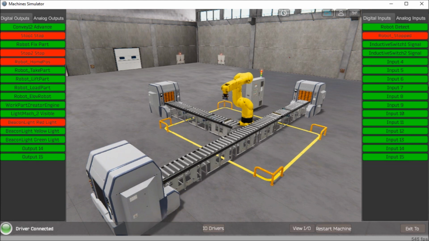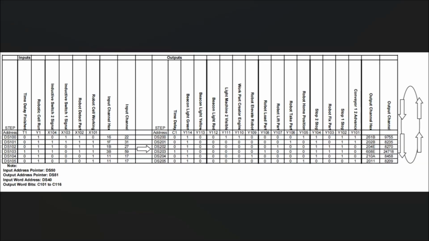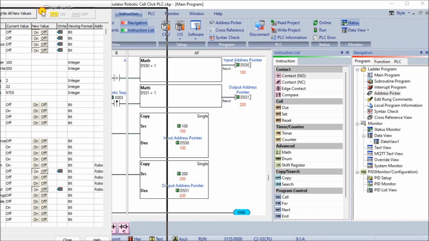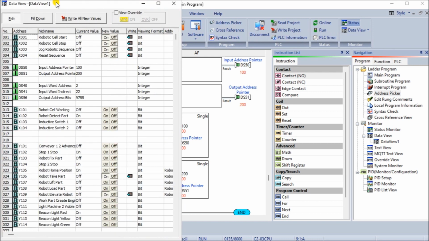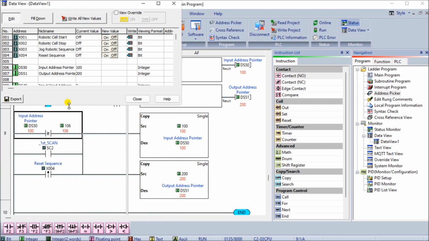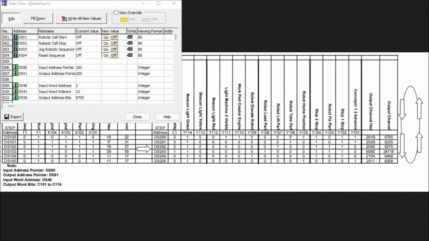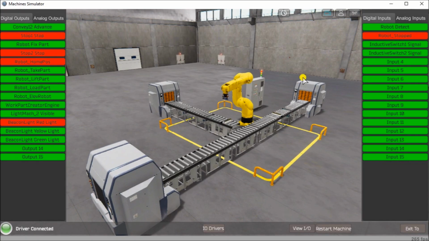And so what we'll do is go to our Click programming software again. Here we go. And we will actually call up our data view. Call this over here. And there are all our I/O. And we're just going to look at the part of that. And we're going to take the rest of the program here and just move it off the screen for us. We'll call back our simulator here. There we go.